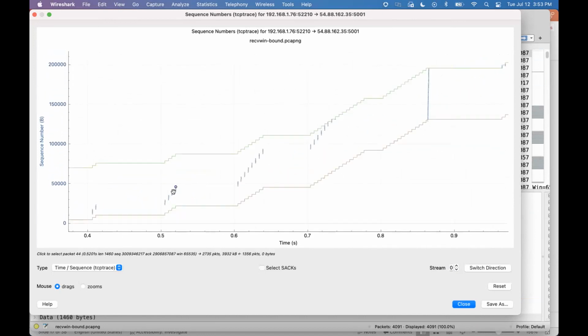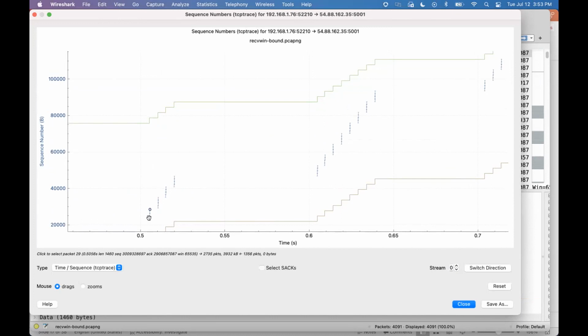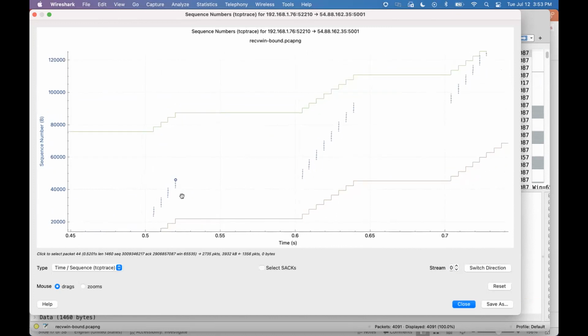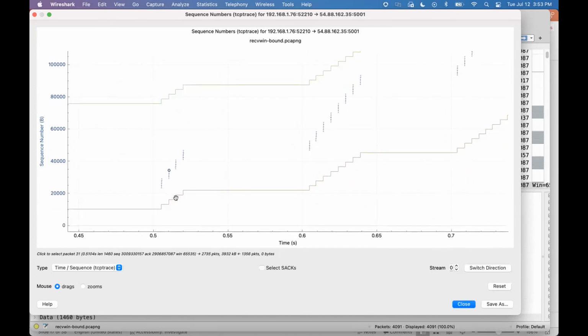What we're looking at here is these little guys are packets. Each little one is a packet. I can click on it, and it'll take me to that packet back in the other main window. The line below it are acknowledgements. So I sent this amount of data and then nothing happens. When it's flat and you don't see anything, nothing's happening.